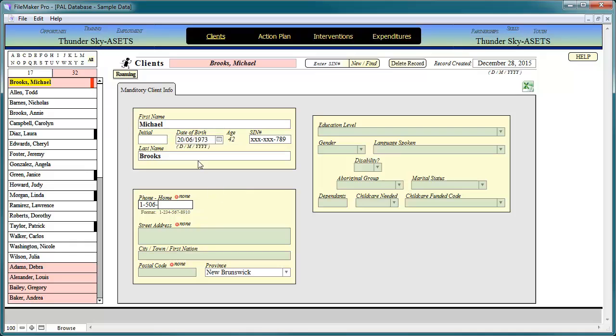There you go. Date of birth is done. So that was a pretty easy way to do it, or I could have just typed it in with the day, month, year format. Okay, now phone number.